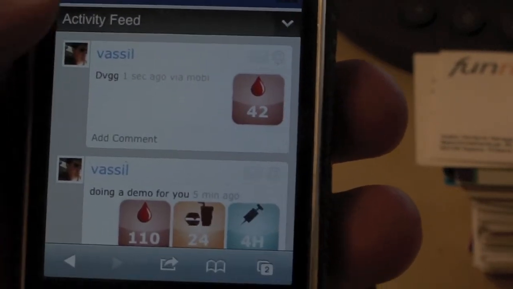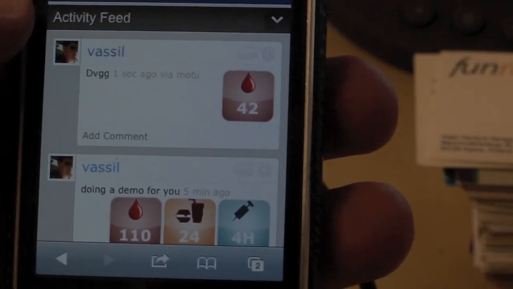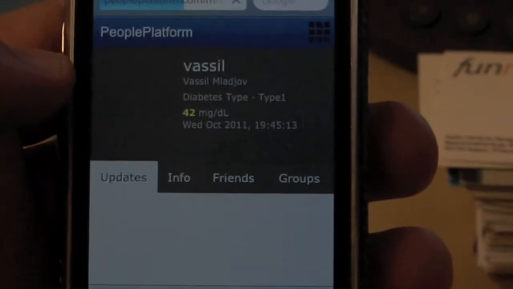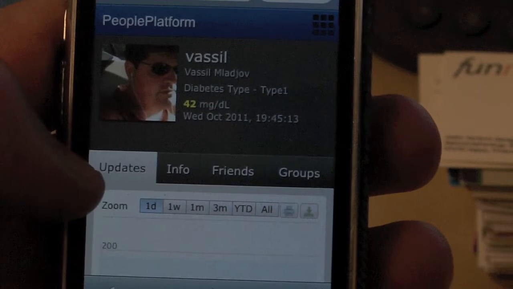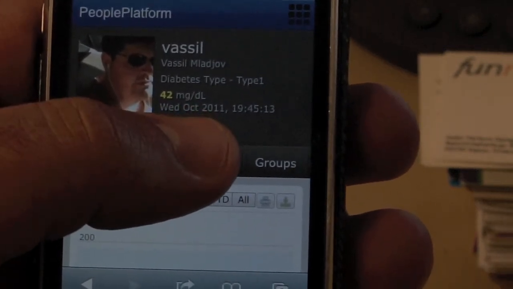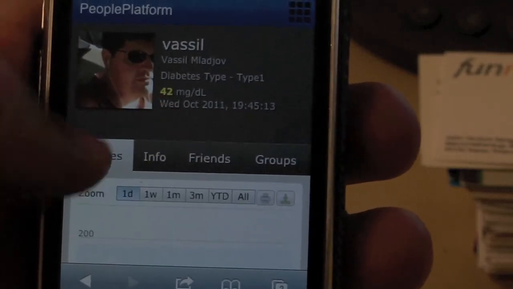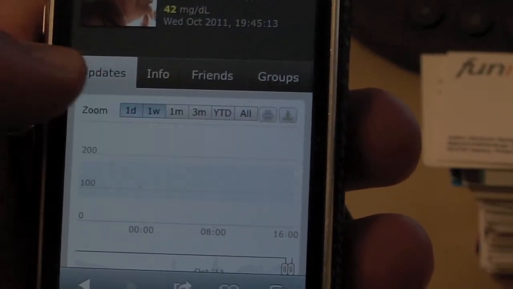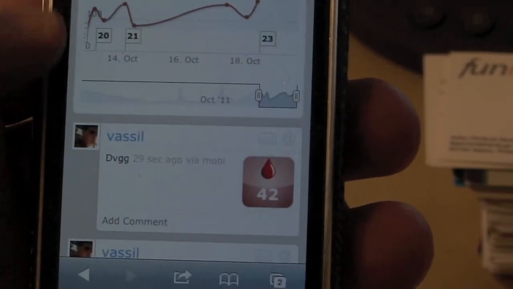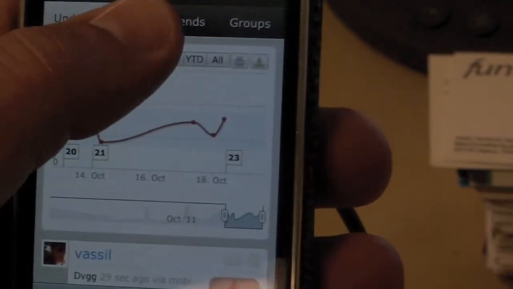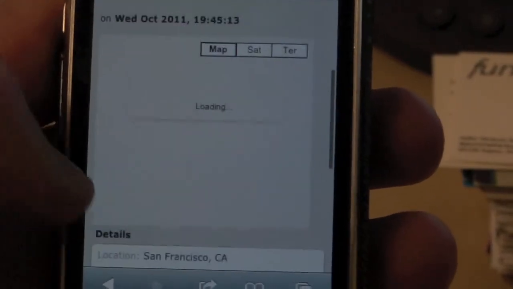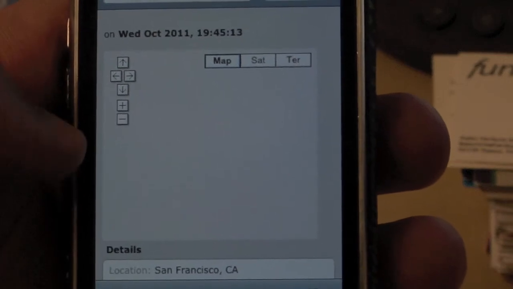Now, if somebody then goes and looks at this, they can come in and they can look up the information of the user. So this is my profile. The first thing it says here is that my last sugar at 7:45 was 42, so this is low. I can look up here the data also on the chart, and also if I go into the info of the user, I will see the real-time location of that user when that happened.